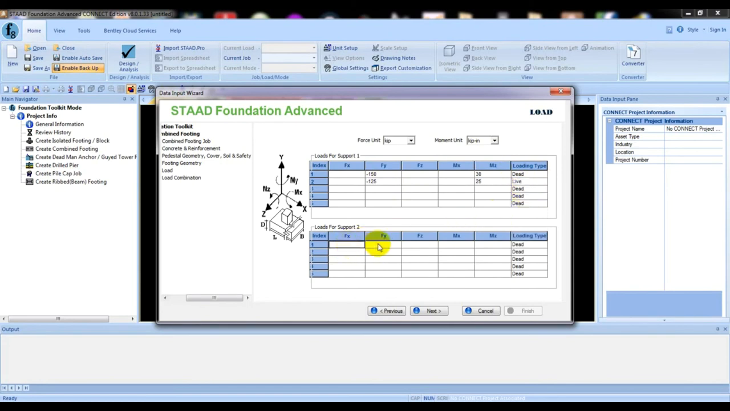Then again we'll give for the second support, suppose it will be 175 and Mz will be 35. It will be dead load. And for the second support 150 and 30, it will be for live load. Okay, so we have done that, and also we can change the force unit and moment unit from here according to requirement.